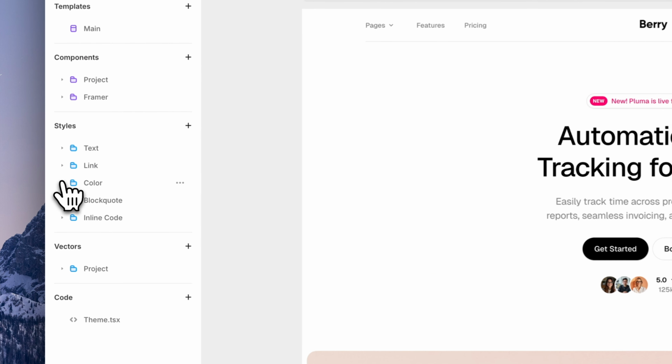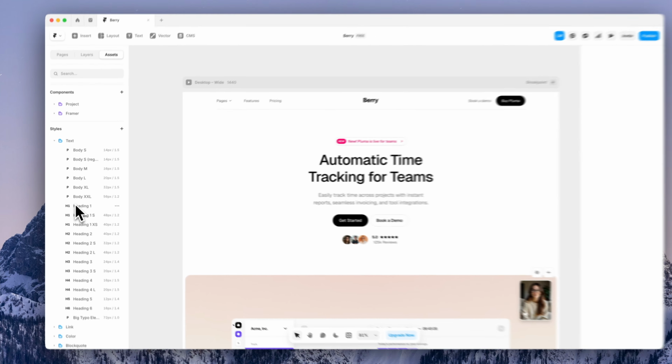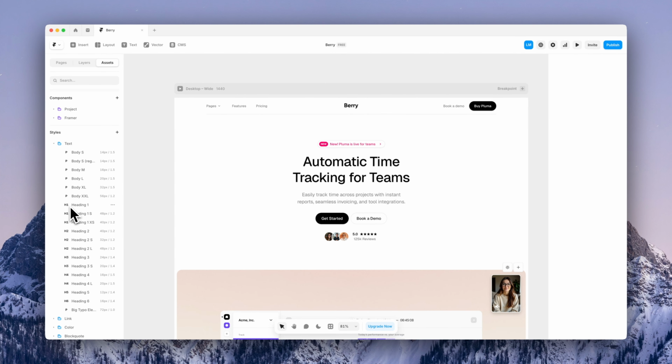Next, the fonts changing. Just like with colors, you can find all the text styles in the Assets panel under Styles and Text. To change fonts, you'll need to update each style individually. When you change the font for a style, all the text on the page using that style will update automatically.